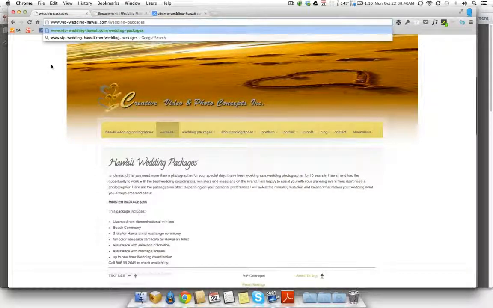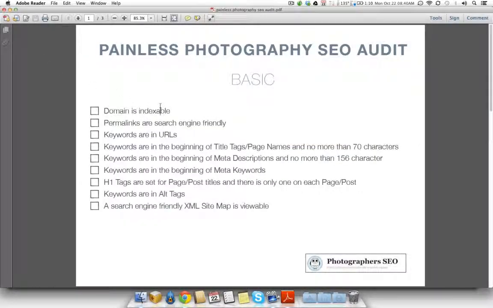Now, even better would be to utilize the keyword. So something like Hawaii wedding photography packages. If you do that, you are actually getting your keyword in there. You're utilizing a long tail keyword, and it's a secondary keyword as well. So you're utilizing all these different tactics, and your URL is much cleaner. So let's see, what's next?